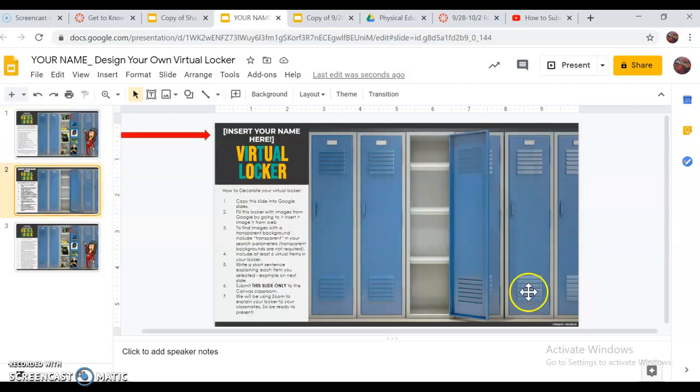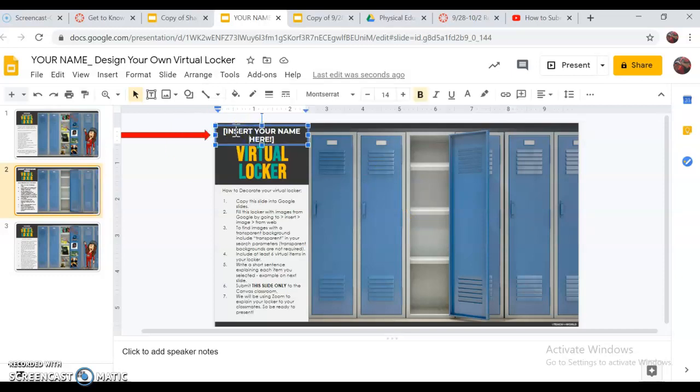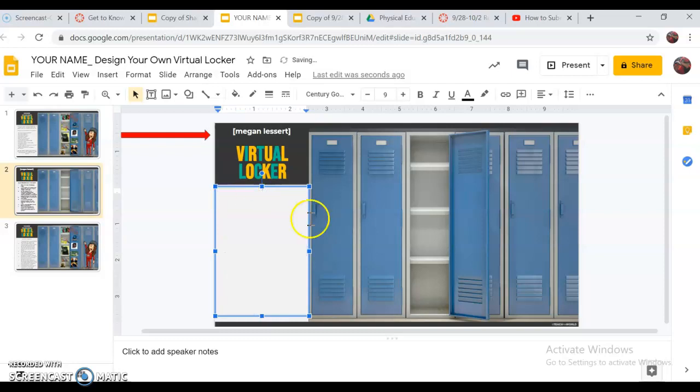Okay, so this is the slide where you are going to edit and make your own. First you need to put your name here, insert your name here. So Megan Usser, okay. And then here, these are also further instructions, but we can get rid of those. Okay, so first I want to put a photo in my locker.